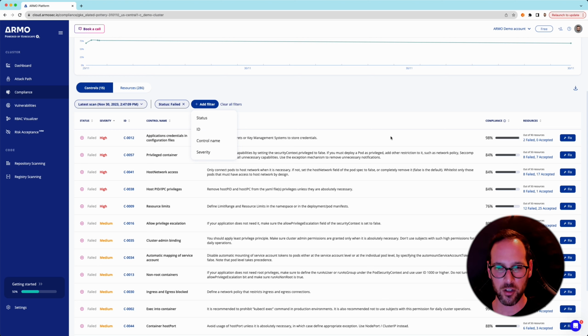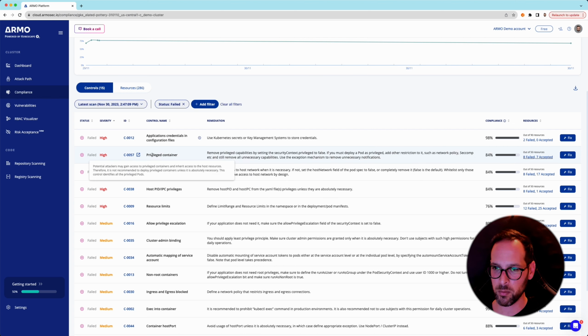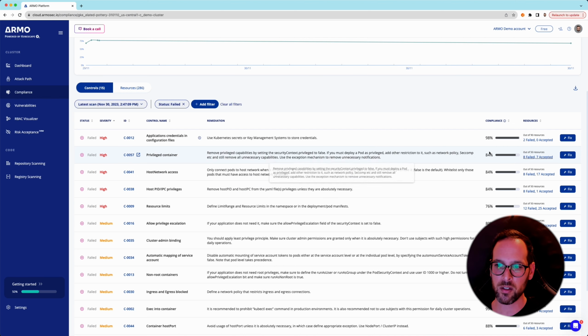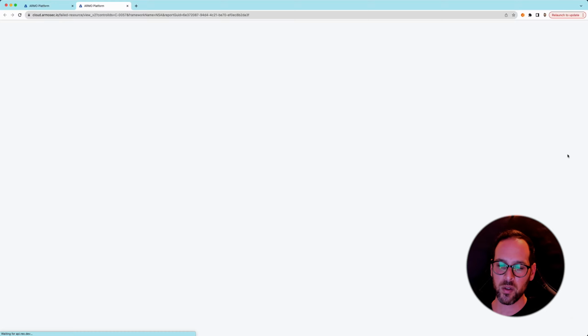Each row in the table is a control, meaning a test being evaluated by Kubescape and the results of it. This control checks for privileged capabilities, and we can see how many resources failed by testing this control against my environment. Upon clicking the Fix button, the next view is the side-by-side remediation detailed view.